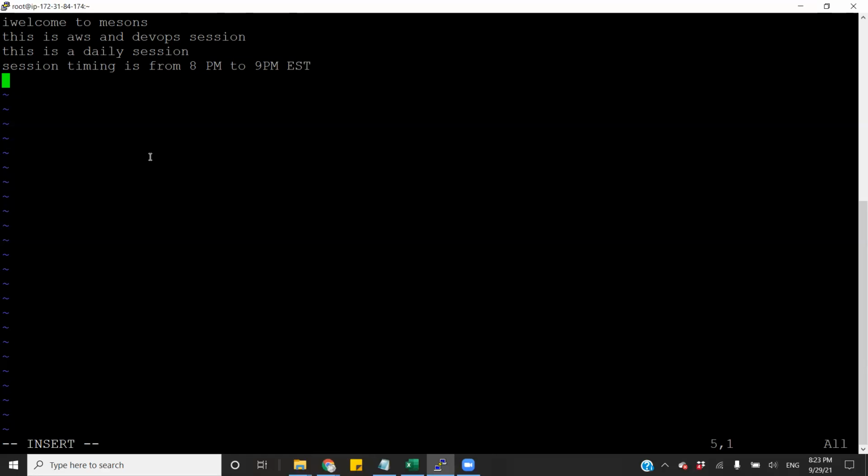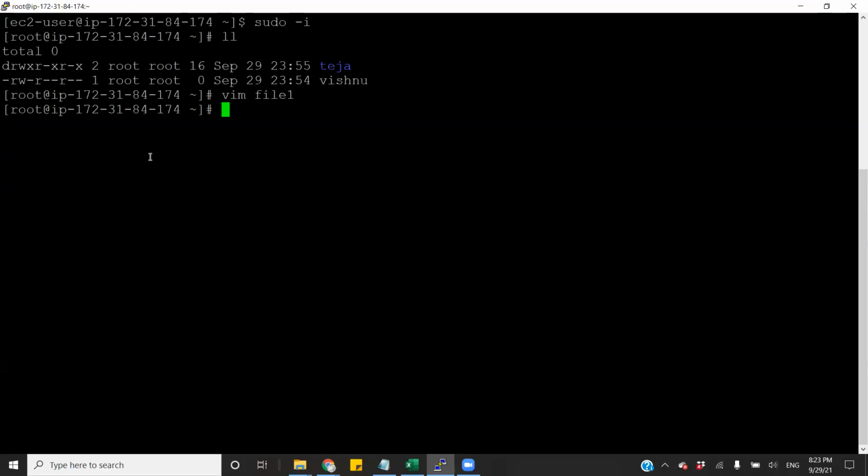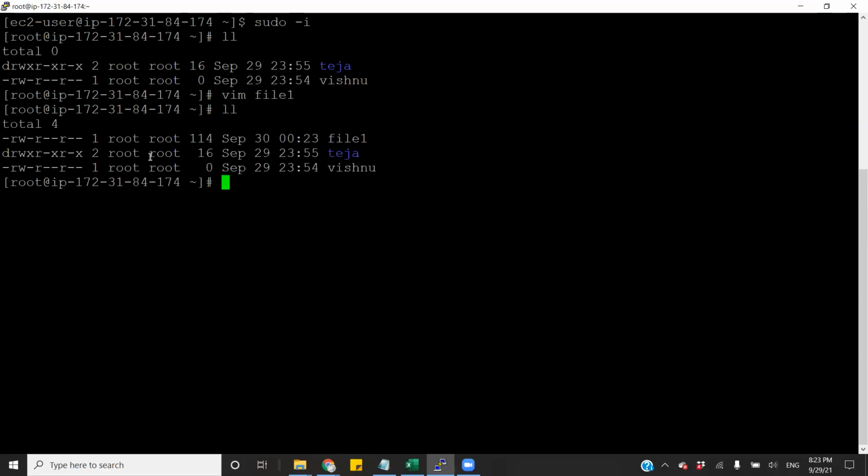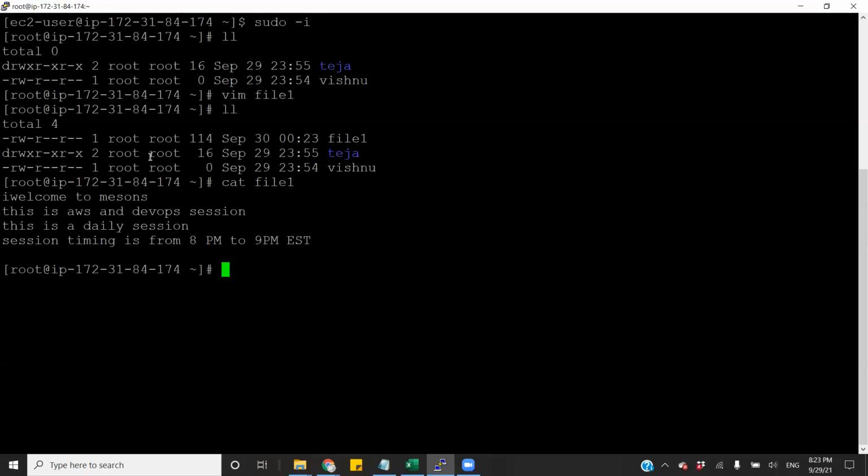All right. Now press escape, and then shift colon wq. Enter. Now you type ll and you see there is a file called file1, right? If you do a cat file1 now, you will see all the content, right?